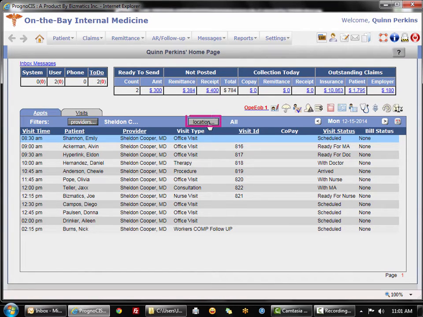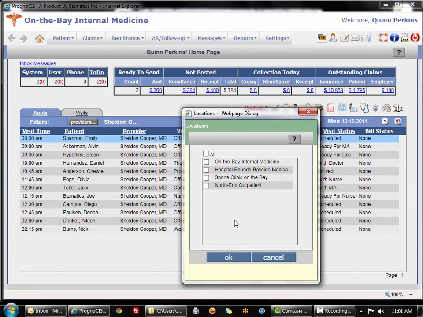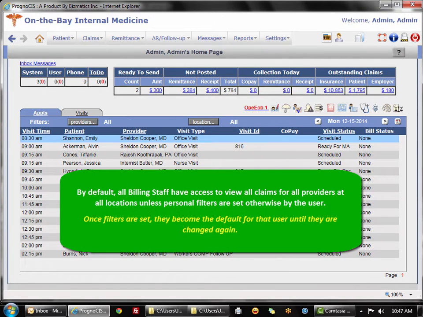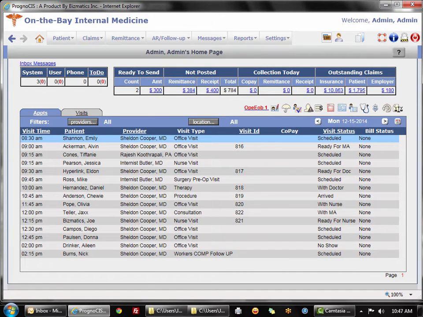Similarly, for multiple locations, if you're only working one location, you can filter the contents accordingly. Now, the thing to remember with regards to using personal filters, this will become the new default for the user. The standard default behavior in Prognosis is that everybody with billing access will see all providers for all locations. Once you have set a custom filter, that will become the new default for that user until you change them again. That's important to remember because let's say Quinn, for instance, has filtered herself to view only Dr.